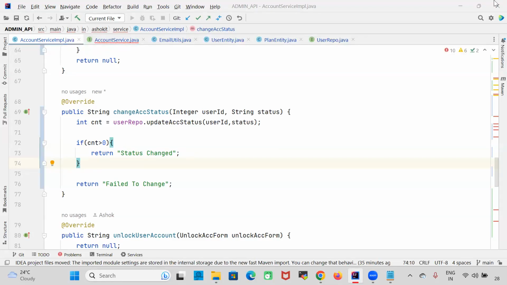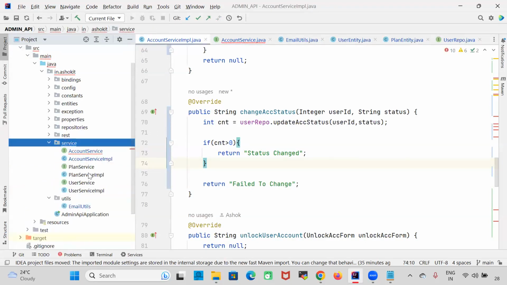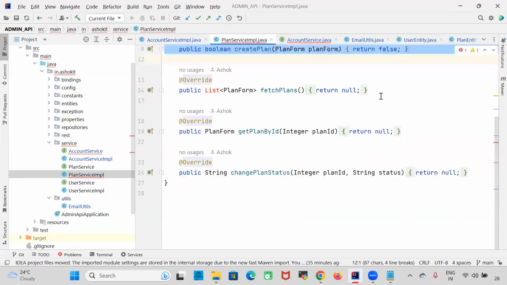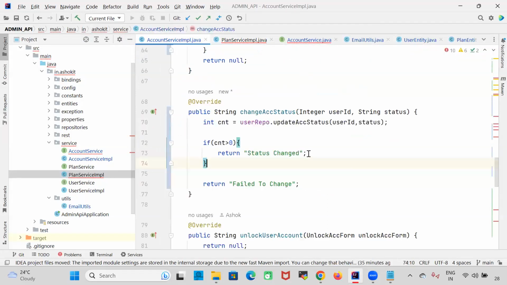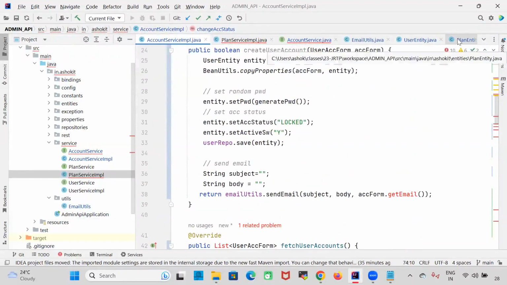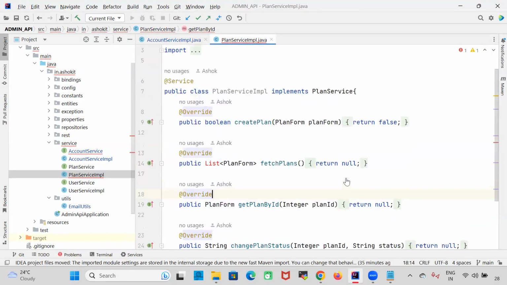Yes. All right. Now, similarly, we are having plan service, guys. I am not going to implement the plan service because we already implemented account service. In the same way, you need to implement the plan service. Create the plan, fetch the plans, get the plan ID, and change the plan status. Whatever the logic I have written in the account service implementation, same thing you need to do in the plan service. Can you do the plan service implementation on your own? Or you want me to implement that also?